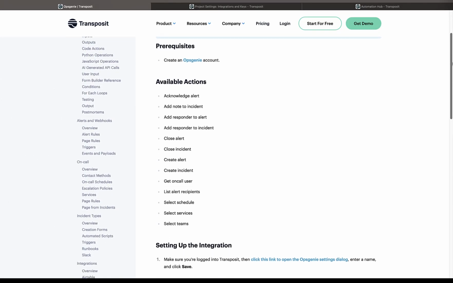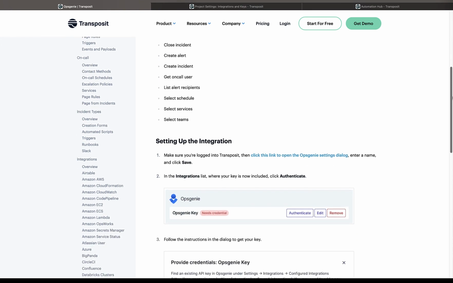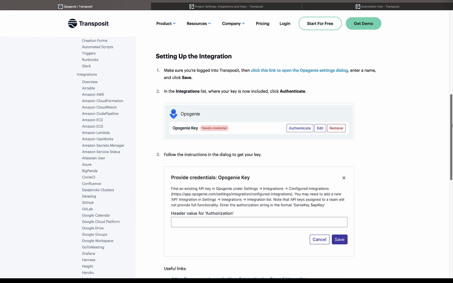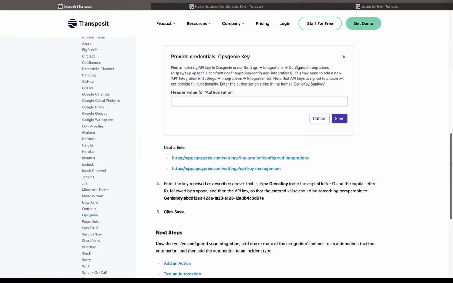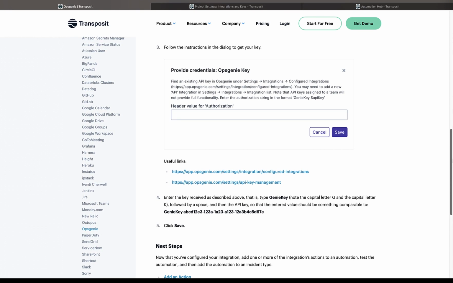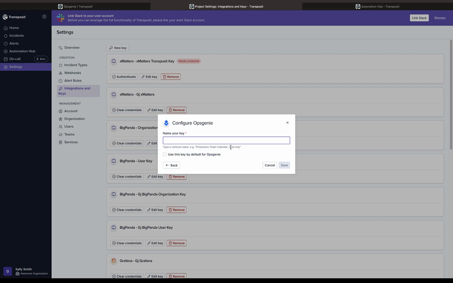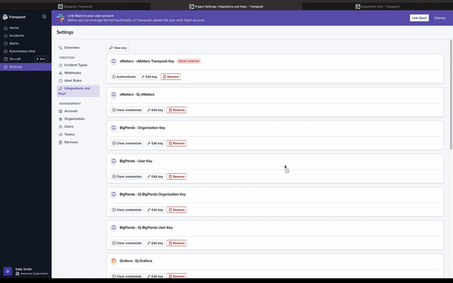In Transposit, in the documentation, all the instructions are provided for setting up the integration between Transposit and Opsgenie, including links to information about integrations in Opsgenie and also about API key management. In Transposit, in the navigation bar on the left, click Settings, then click Integrations and Keys, click New Key, and then type in the name of your key.